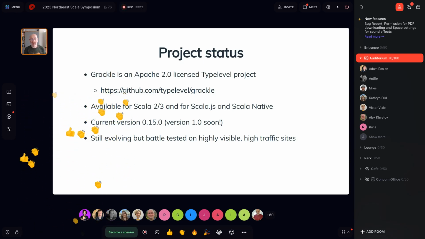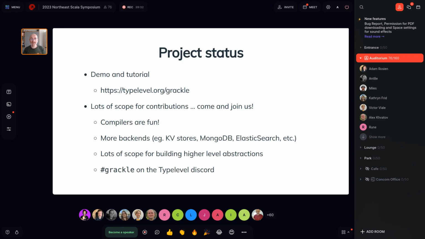As I mentioned when I introduced its use at ITV, it's new. You probably haven't heard of it before, but it is battle tested. So it's been used on very visible, high traffic sites. It's something you can, I think, rely on. There's a demo, a tutorial. You've got links to that in the Grackle channel.